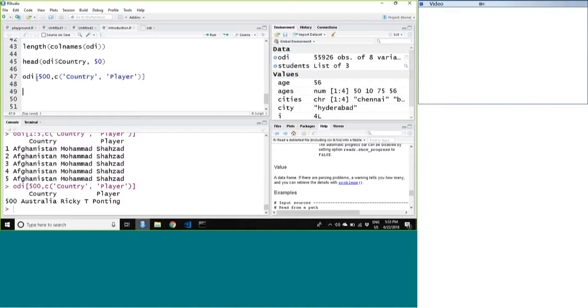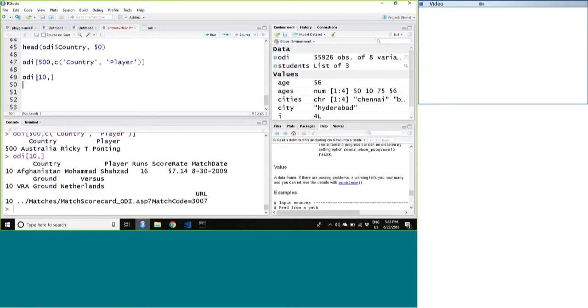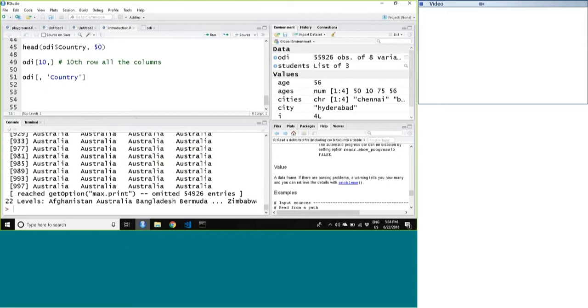If you want all the columns but a specific row, let's say the 10th row alone, leave the second part blank, which will give you the 10th row, all the columns. So this is the 10th row, all the columns. Whereas if you say comma and then country, it will print all the countries in all the rows. So it will keep on printing. And here it is the country column, all rows. So all rows in the country column.